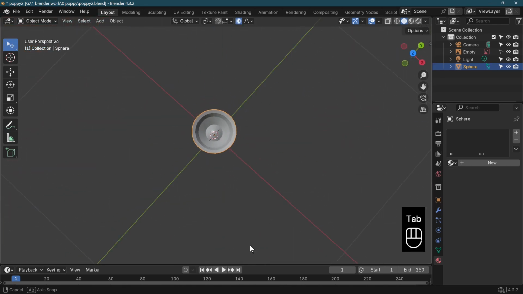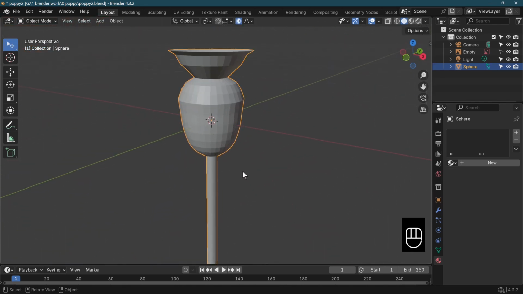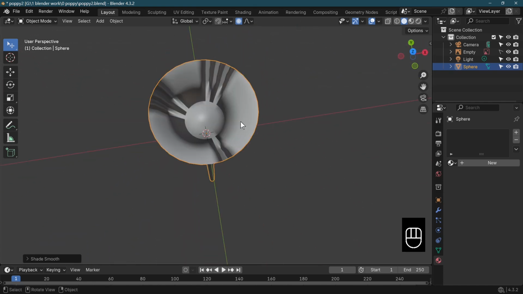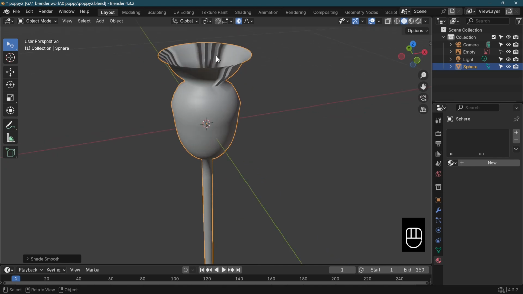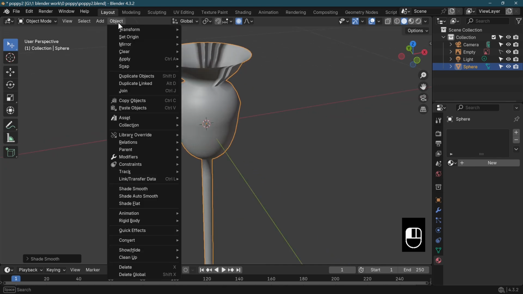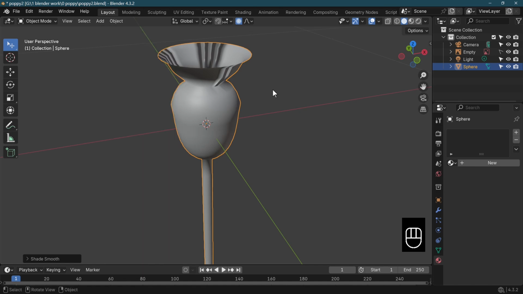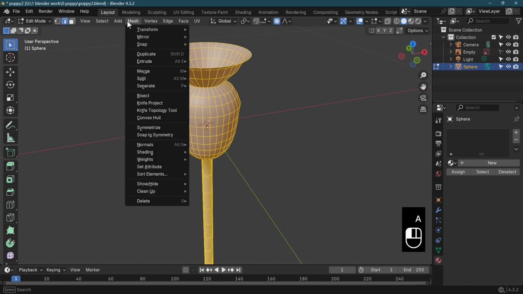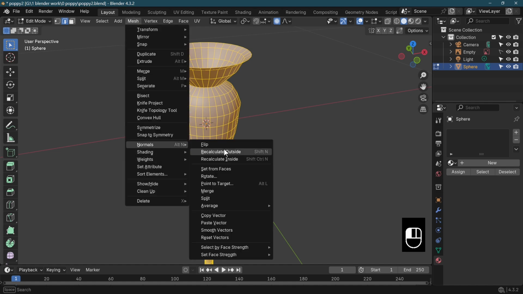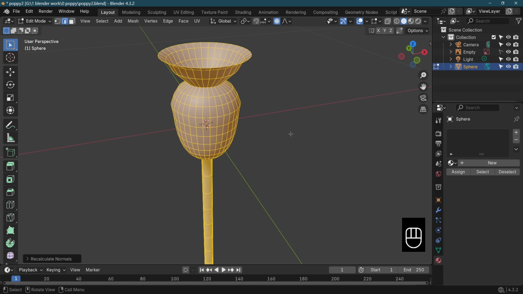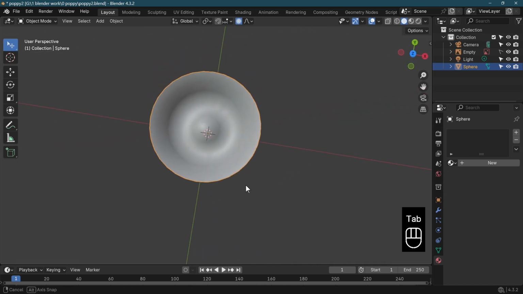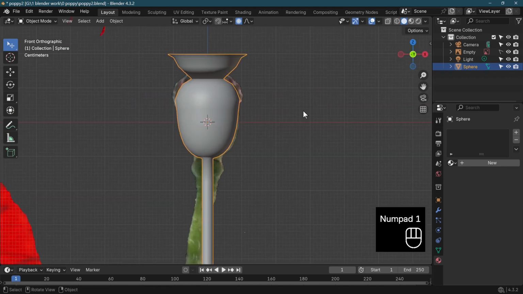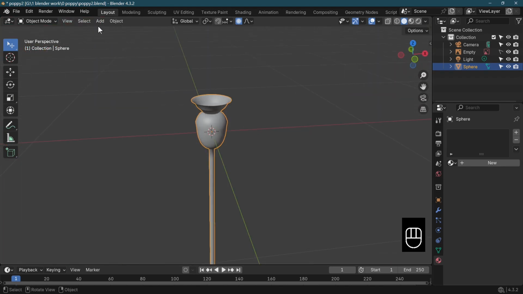So we've got our poppy stem down there, and it looks a bit like a plunger. I'm just going to shade smooth this, and as you can see, there are some things that have gone wrong with the shading, but this can be easily fixed. So go into edit mode by pressing the Tab key, A to select all, go into Mesh, Normals, and then recalculate outside, and that should have fixed the problems we had on our poppy so far. So we've got our poppy stem, and now let's add our petals.